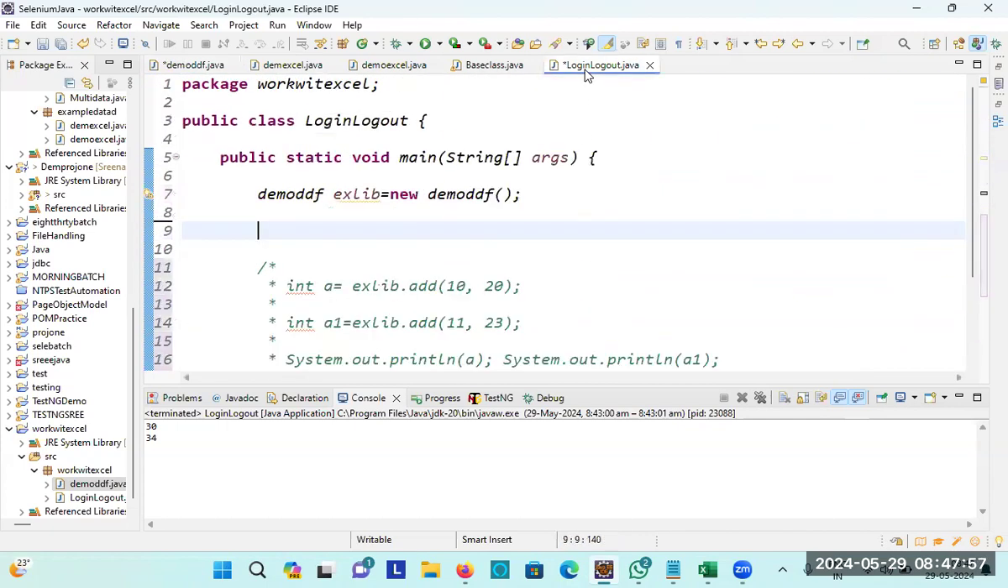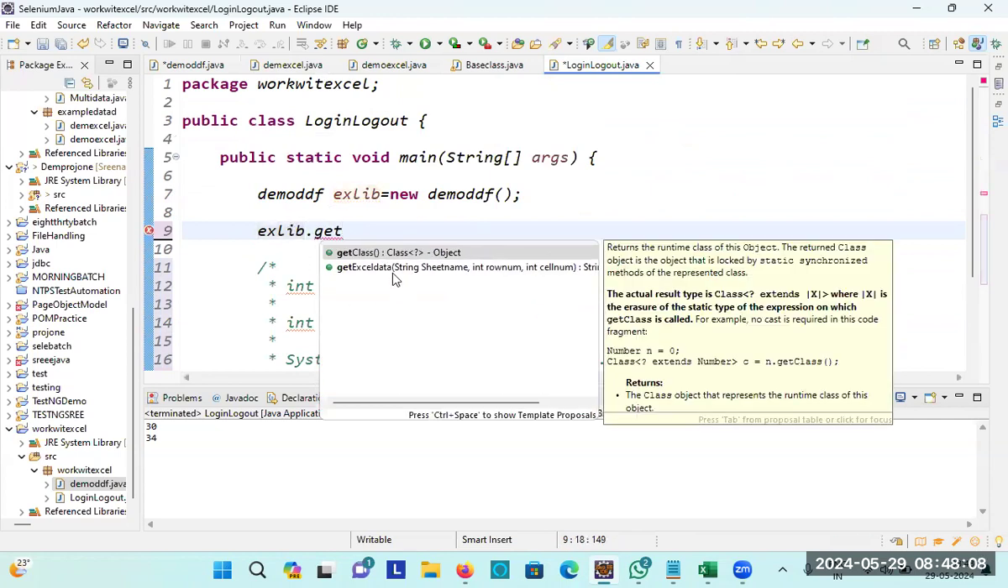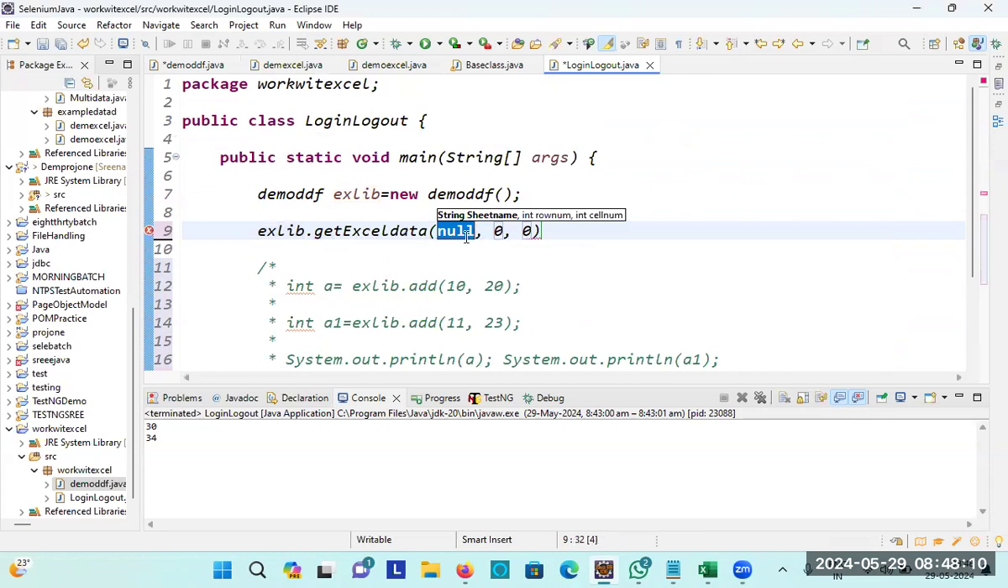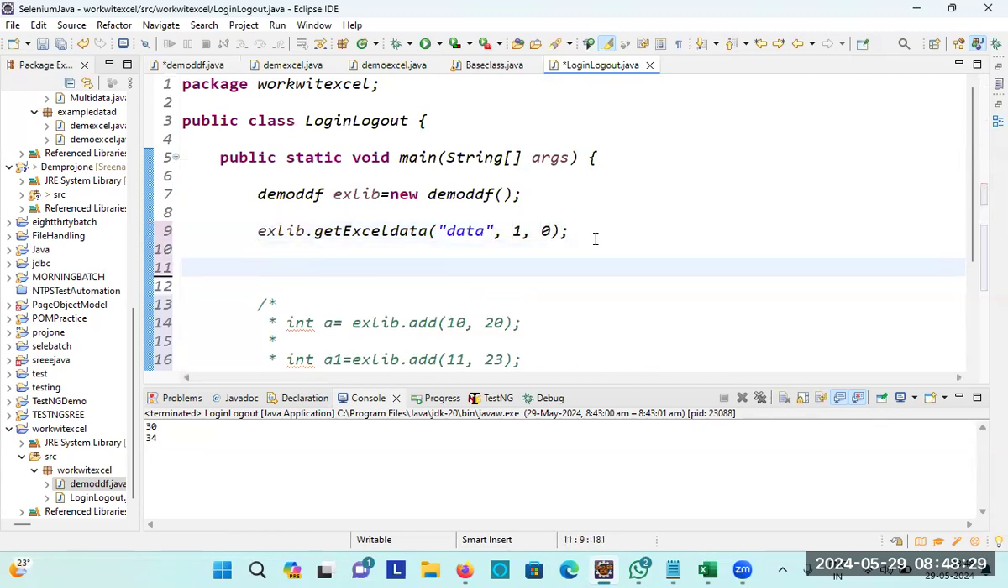Okay. So now how to call that method? With the help of the object reference, right? xlib dot getExcelData. See here, you got this, right? Here sheet name, whichever sheet name you are passing, I am going to use data. And then here 1 and this is 0. Okay, that's all now. So this returns a string variable, right?